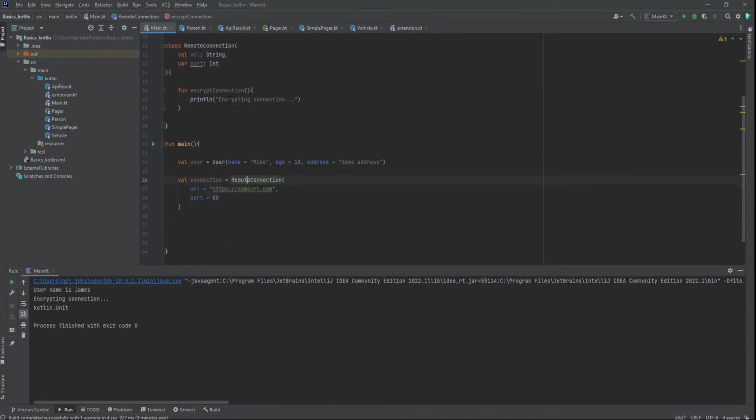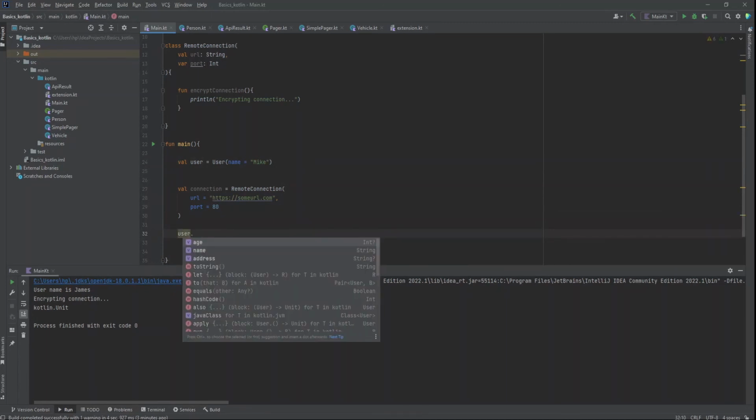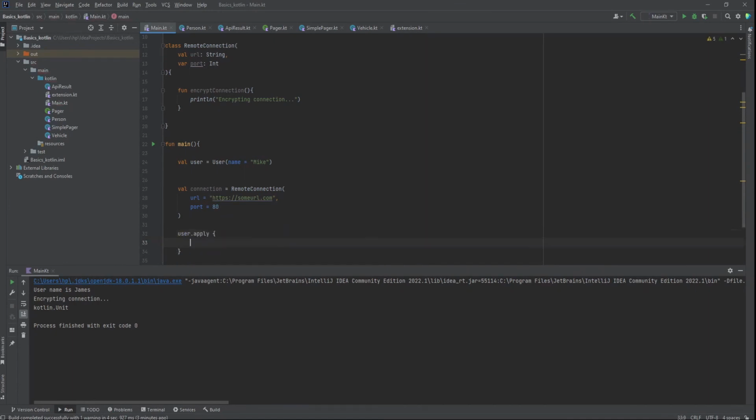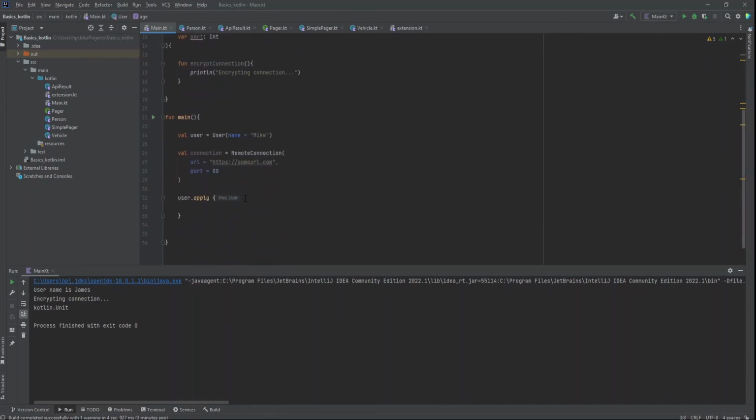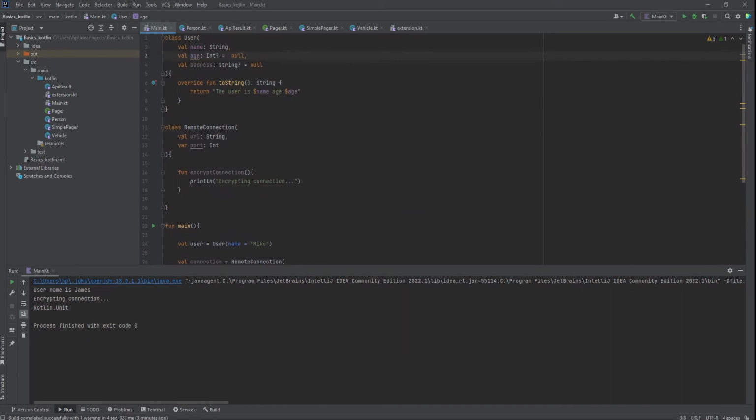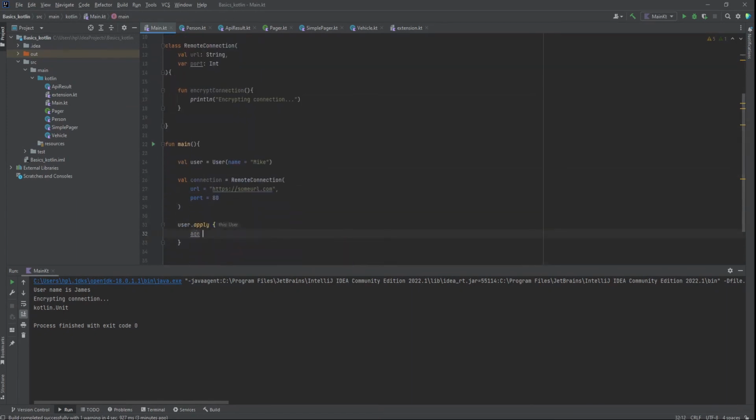And let's delete this code, and we can do as follows: user.apply. Here we can configure the other properties that we didn't specify and didn't assign values to in the first instantiation. So the rest of the properties are age and address. And of course, we need to change the type of age and address to variable. So age equal to, let's give it 18, and the address, let's give it some address.